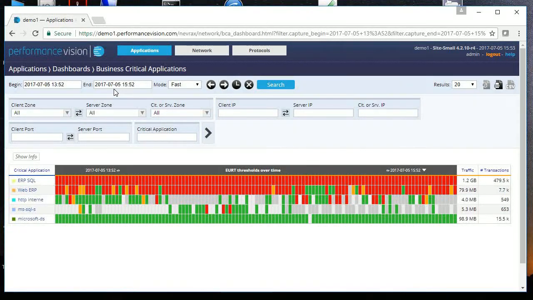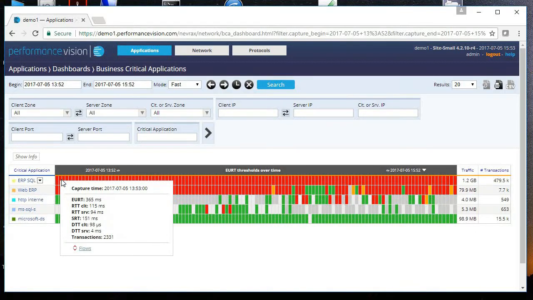So we're going to take a look at the last 2 hours, kind of what's happening. You can see here we've got some red for the different applications: SQL, Web, ERP, HTTP, internal, etc. Over the last 2 hours, it looks like the SQL server's been a little slow, and slow meaning end user response time is over 150 milliseconds.